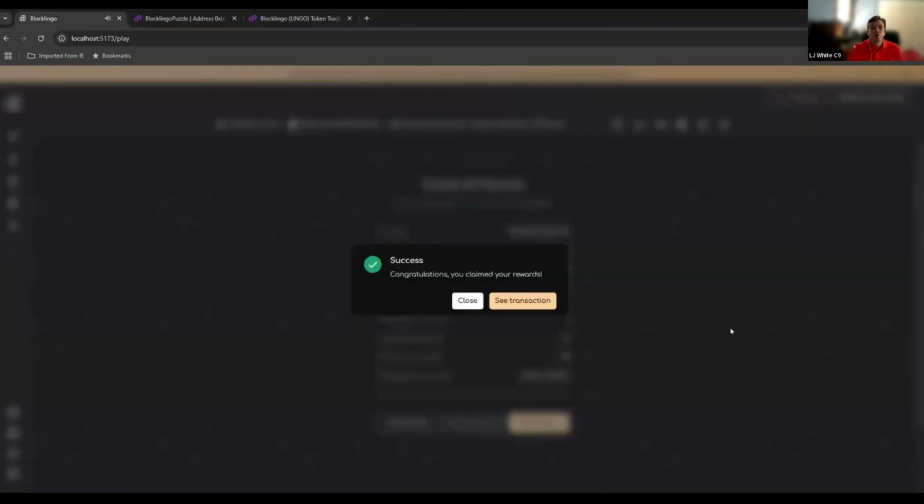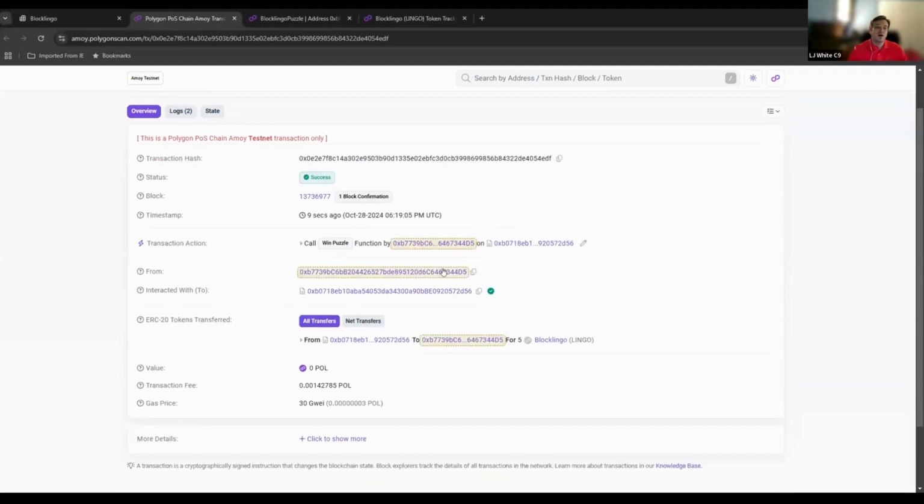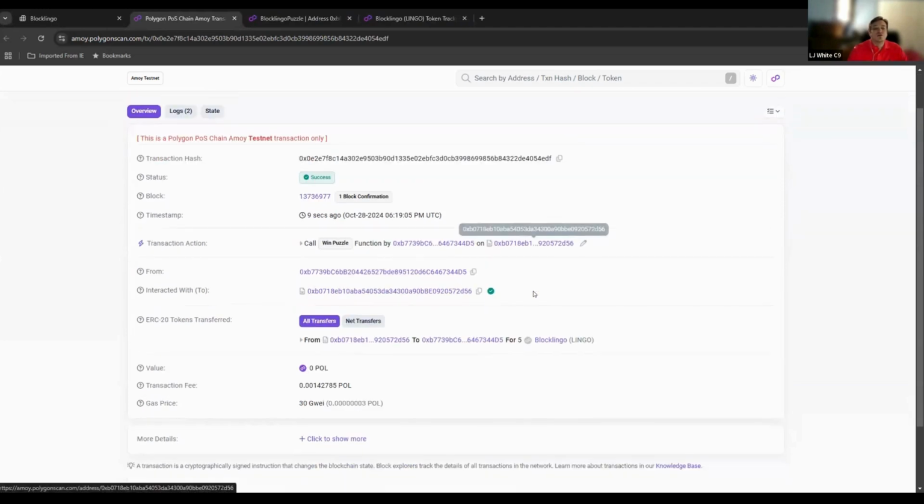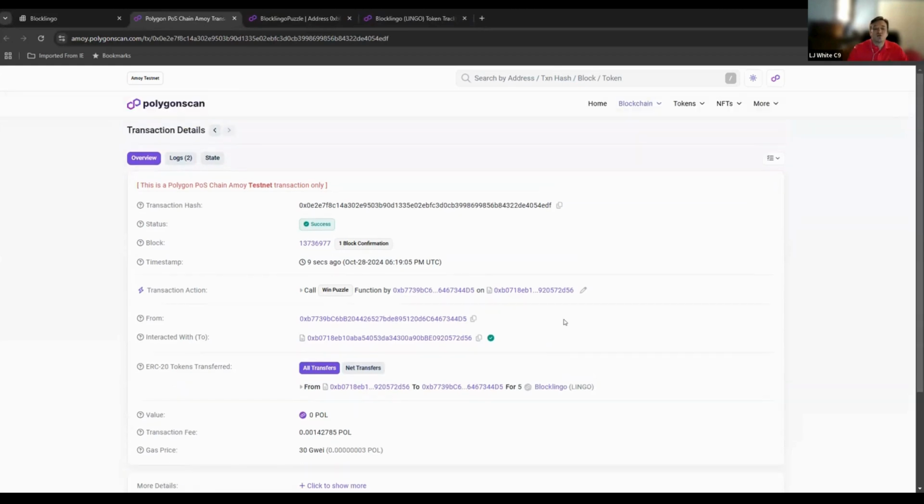And as you can see, pretty quickly, our blockchain transaction went through. And if I want to quickly look at the details of that, I can click see transaction. And that is going to take us to a block explorer. And that is where our transaction is going to live right here forever in public record. And you can see everything that happened. We called the win puzzle function, and it ultimately ended in 5 block lingo tokens being rewarded to us.